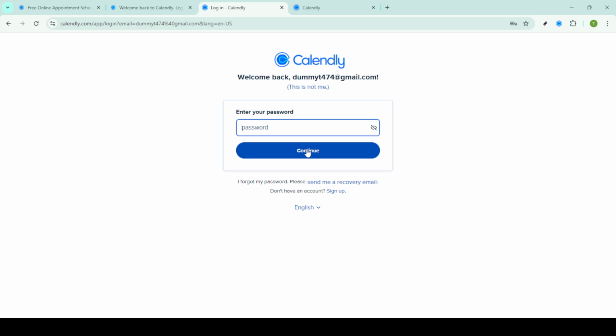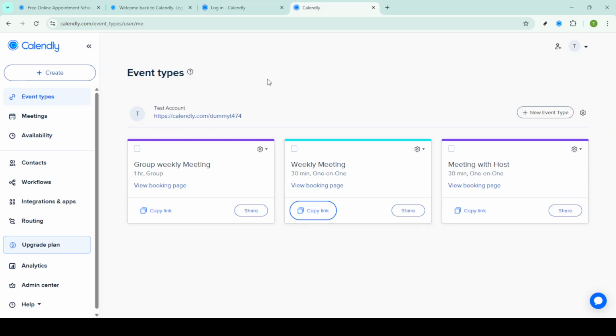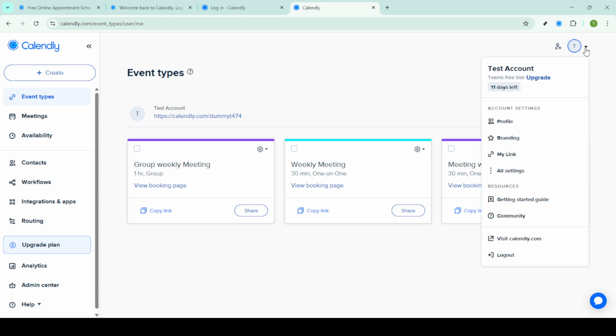After successfully logging in, you will be taken to your Calendly homepage. This is where all your events and scheduling preferences are managed. Look for your profile icon, typically located in the upper right corner of the page. Clicking on your profile icon will reveal a drop-down menu. Here, you'll see several options. Select all settings from this menu.